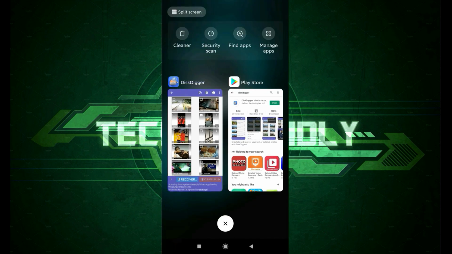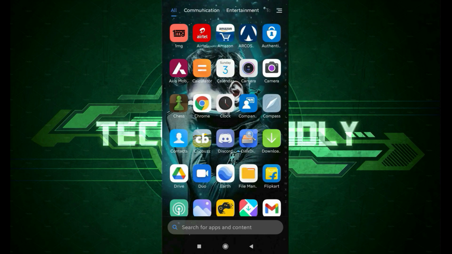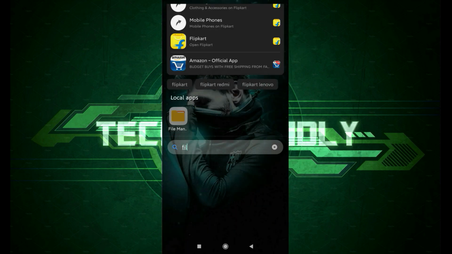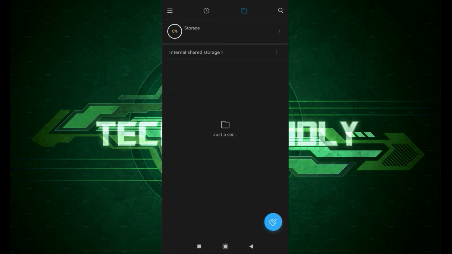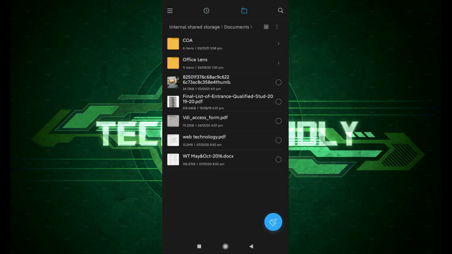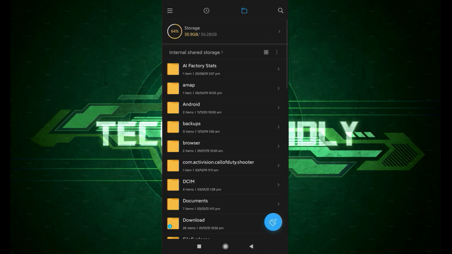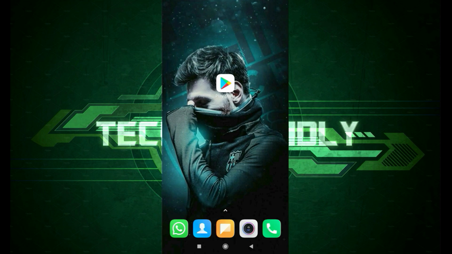No thanks. Let's quickly go to file manager. Click on file manager and go to documents. We have successfully recovered the image. This was the image which we recovered. So that's how you can recover your image using DiskDigger. Let's move on to our next Android application.